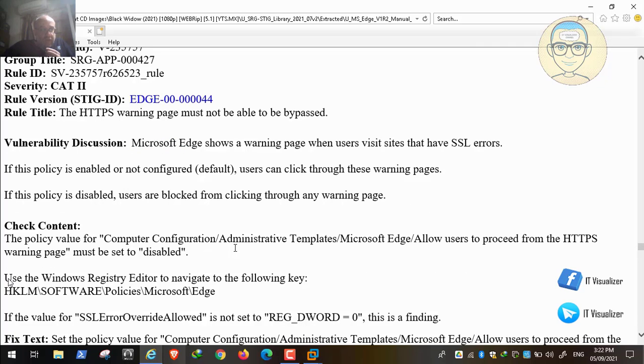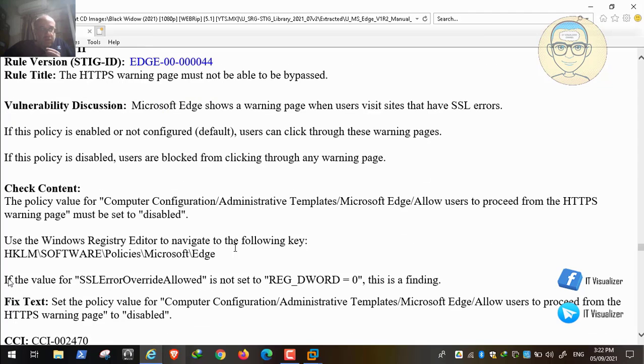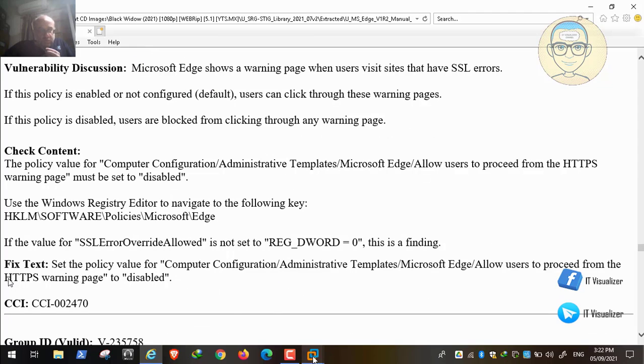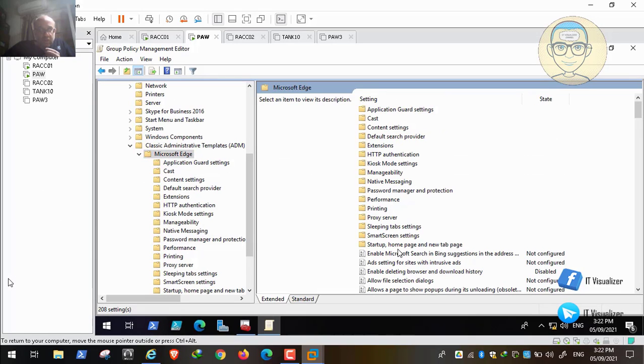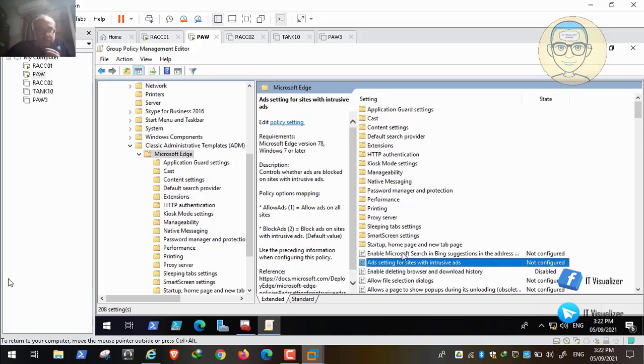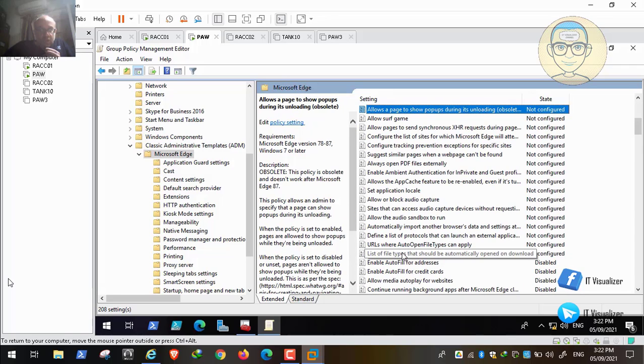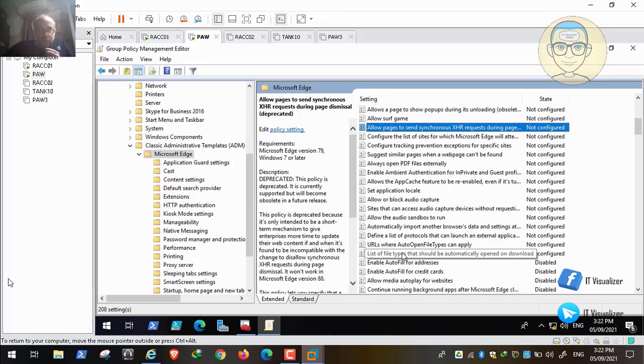So we need to go and enable this group policy. So you go to Edge, I think, and we need to search for this group policy.